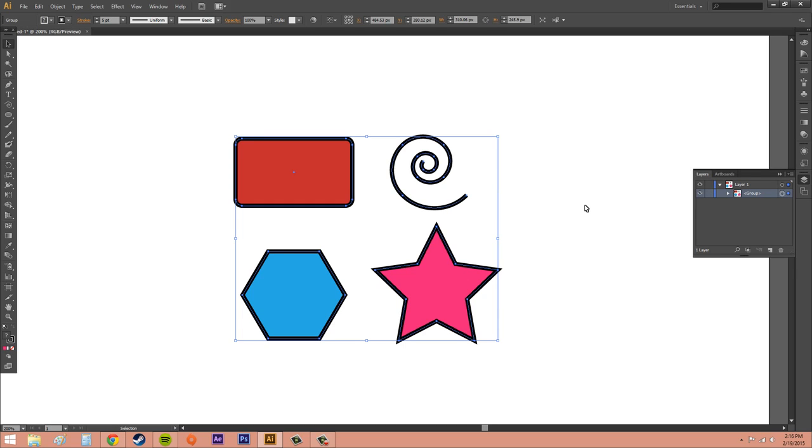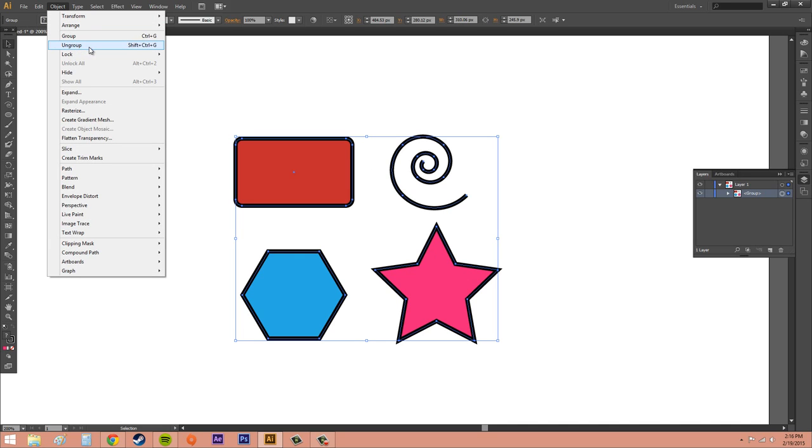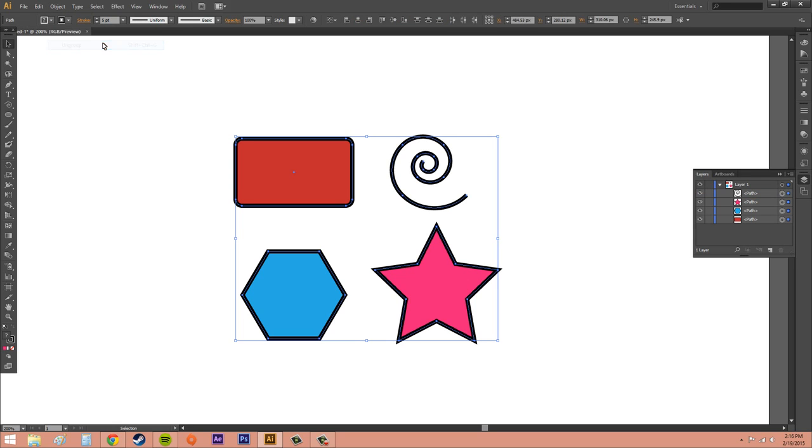So that's pretty easy. Now, if you don't want these objects to be grouped anymore, all you got to do is ungroup them. Just go to Object, and we're going to go to Ungroup, and you can see Shift-Control-G is the hotkey. And now these aren't grouped together anymore, and you can select them on their own.